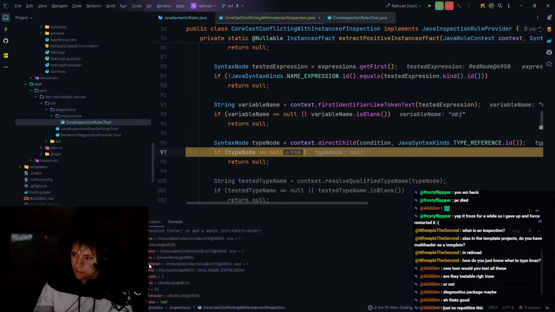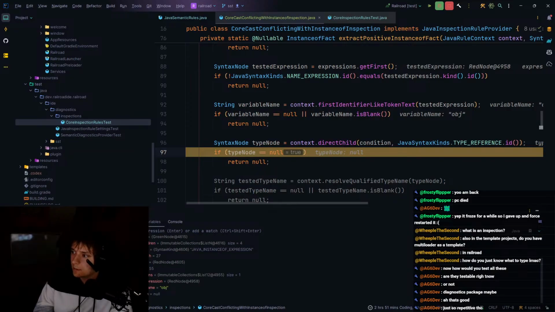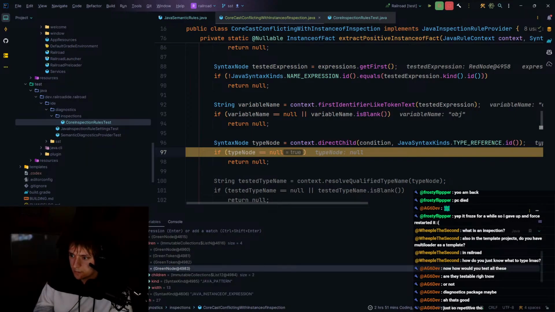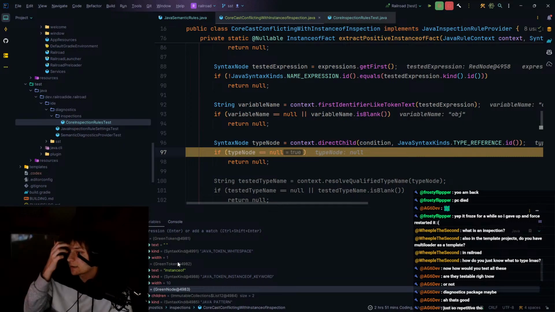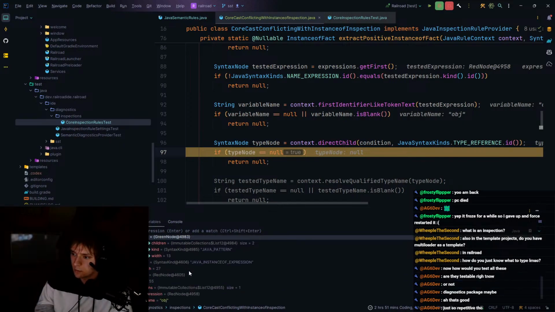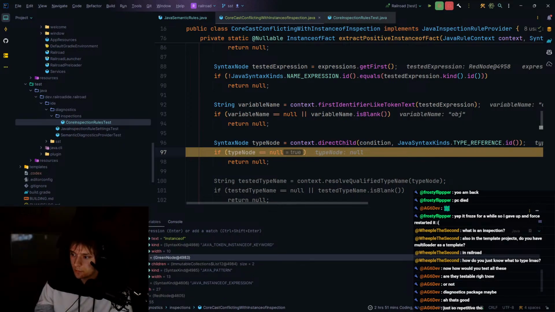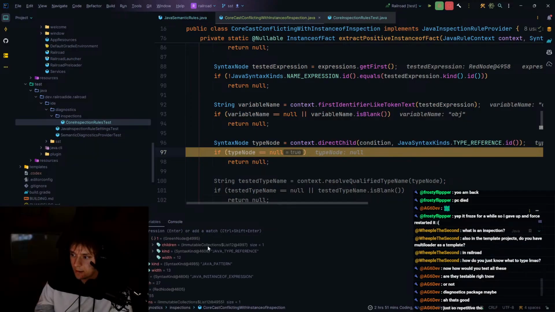So if I look at the condition here, let's go green, and it should have a type reference. So it has a pattern, has an instance of, a white space, and a name expression. Okay, it's because it's a pattern then, right? So I suspect a pattern has a child, which is a type reference. Okay. Right.